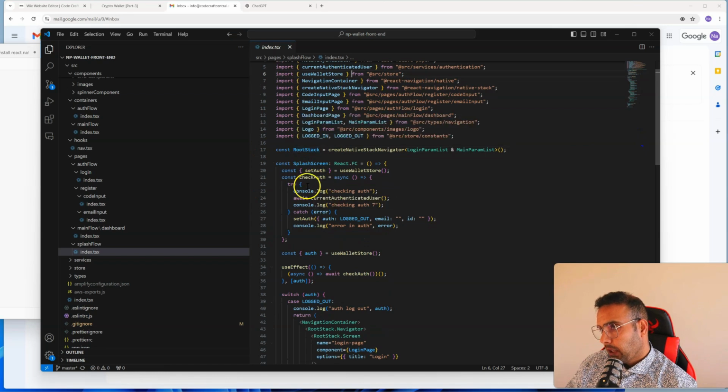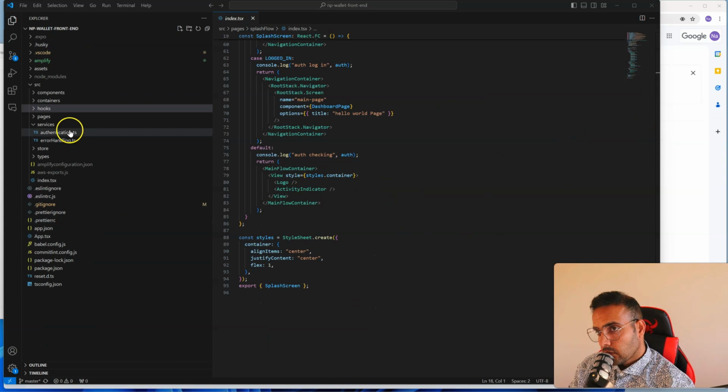Here we have a function called checkout, and this function calls a method that checks with the Amplify API if the user is logged in or not. If the user is logged in, then we show the user the main flow. But if the user is not logged in, it means we receive an error. So we show the user the login page and we ask the user to log in.